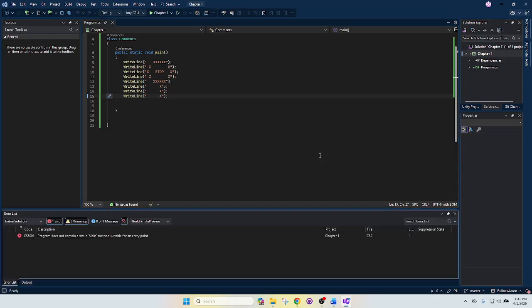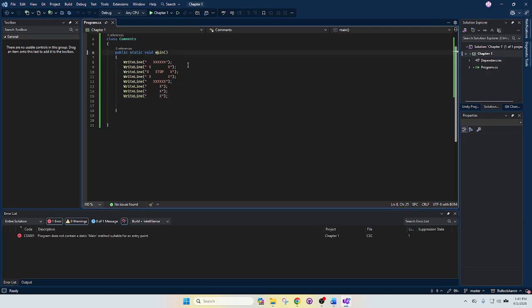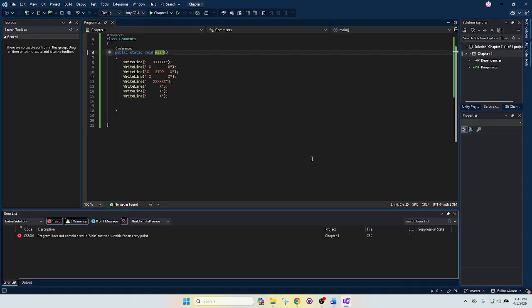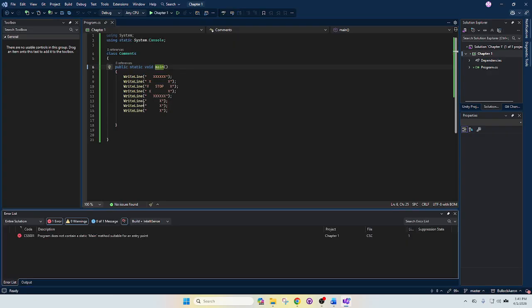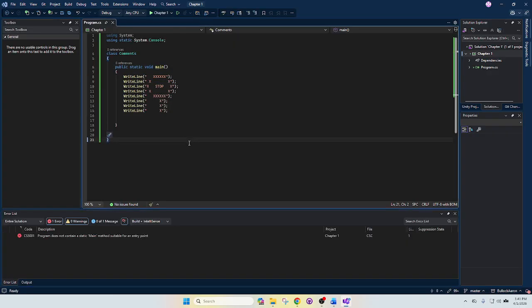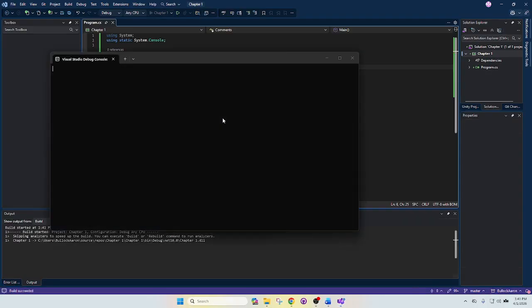Oh, there were build errors. What was our build error? Does not contain a static main method. I need to capitalize that M. Now we run it. Oh, public static void main. Forgot I had caps lock on, so I gave it another.